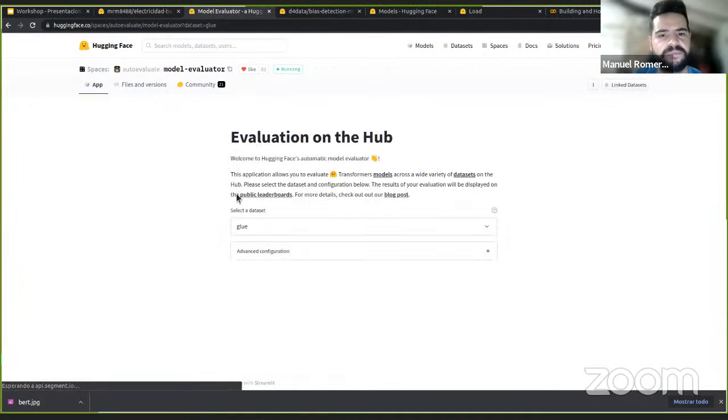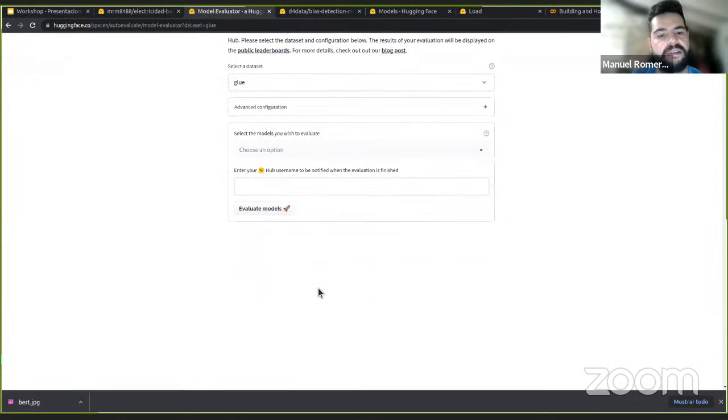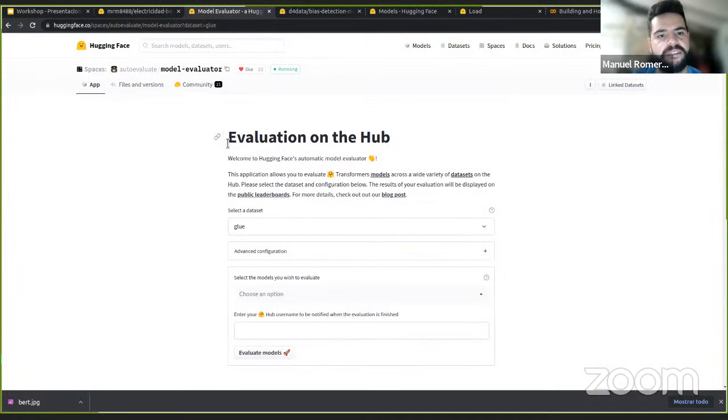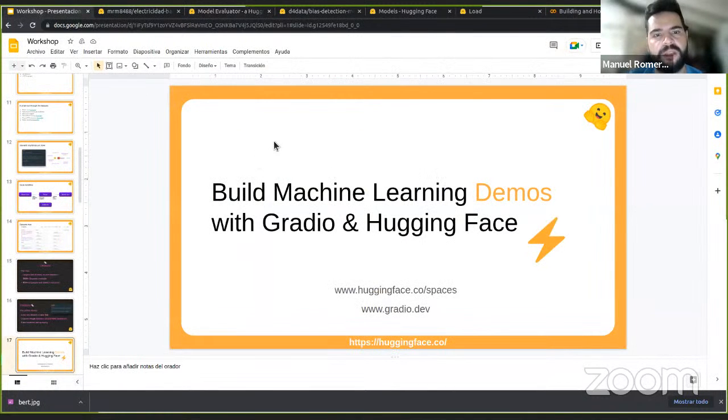And Evaluate Model is just for us, as we have seen before. You choose a dataset here, you choose two, three, four models, and this application will tell you which model is the best based on the dataset metrics. So, okay, if you want, we can continue with Gradio.